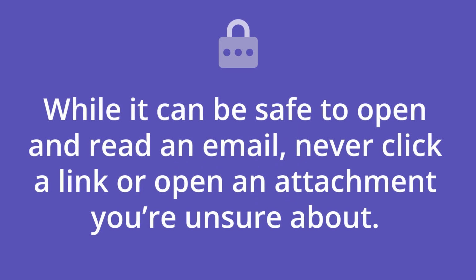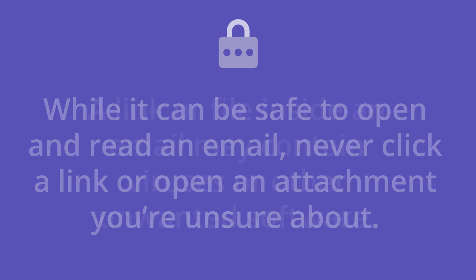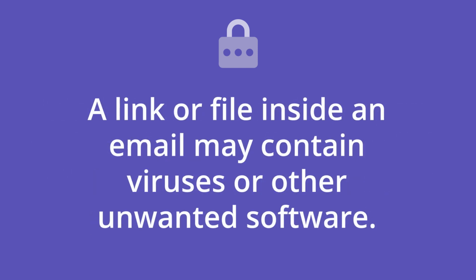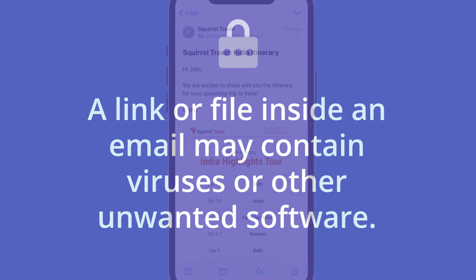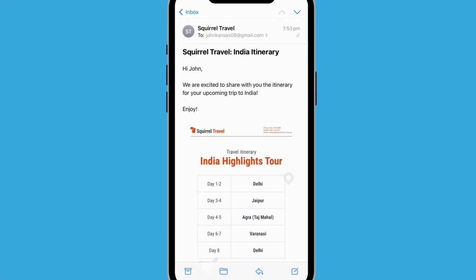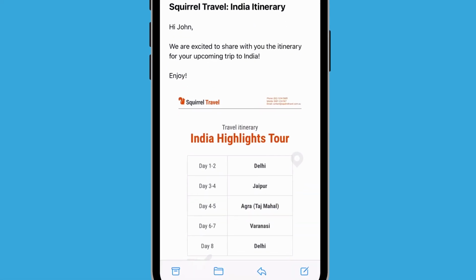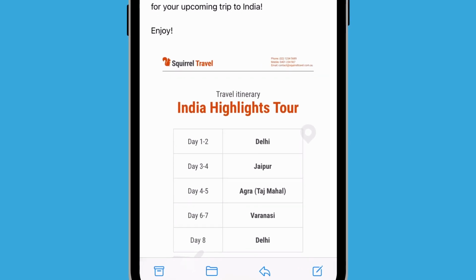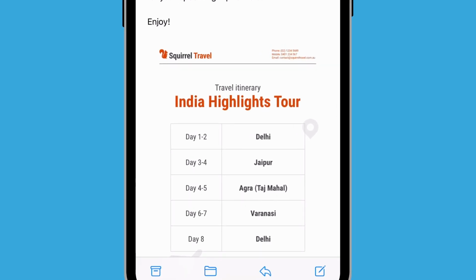While it can be safe to open and read an email, never click on a link or open an attachment you're unsure about. A link or file inside an email may contain viruses or other unwanted software. Now the email is open. We can see the itinerary document in the body of the email.